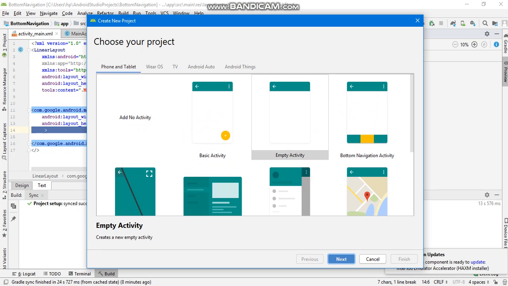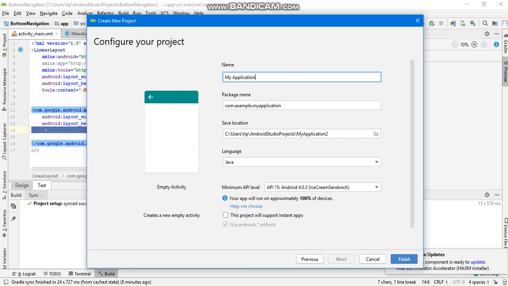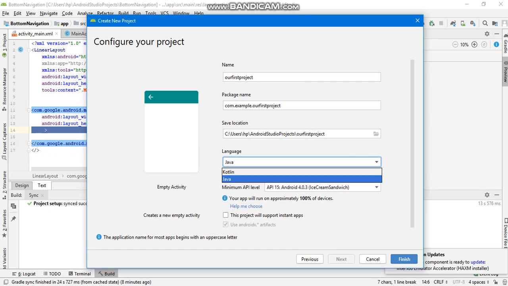Then we click on next. Then we give our activity a name. Let's say our first project. Then we choose the language. We can choose either Kotlin or Java. In this case, let's choose Java.